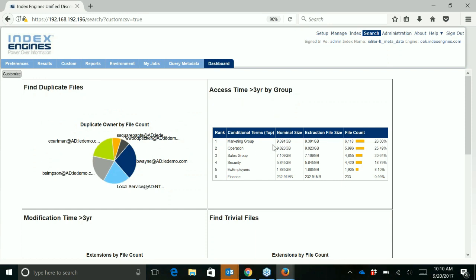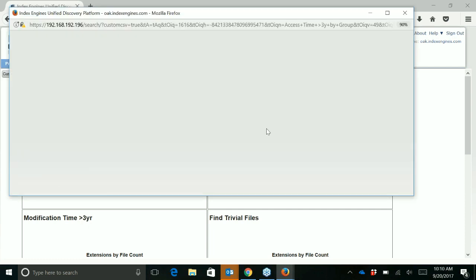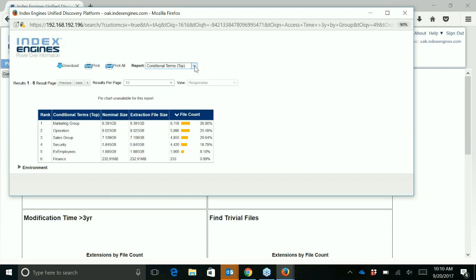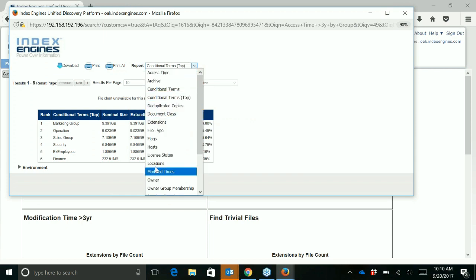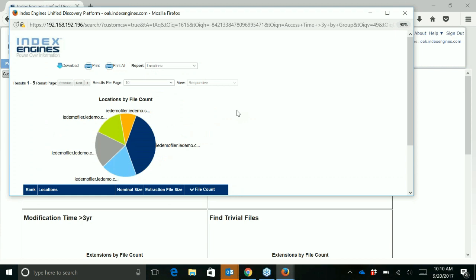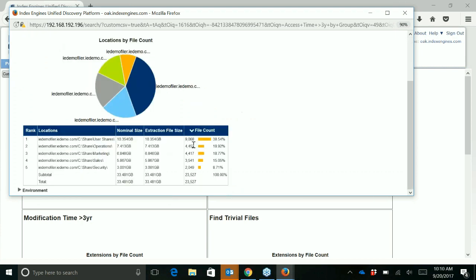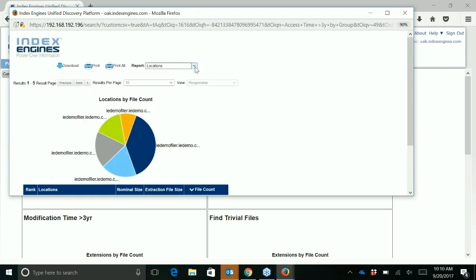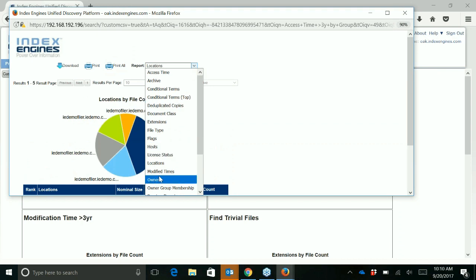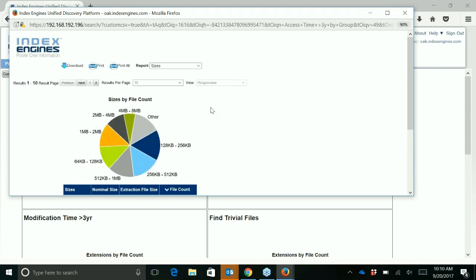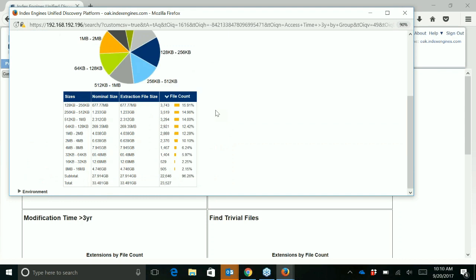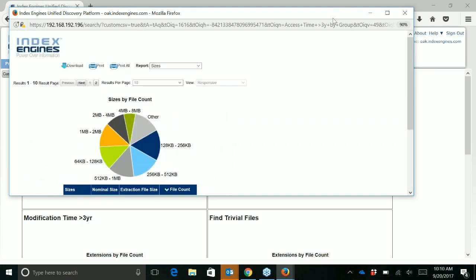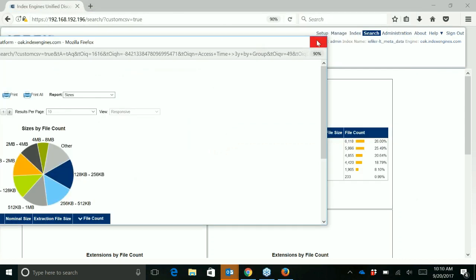I can click on an individual report and not only see the distribution across the Active Directory groups, but I can now go and look at that data and where it exists across the file locations, across the shares, across the network. I can look at the data in terms of sizes and find out how big those files are. So again, truly an interactive set of reports.